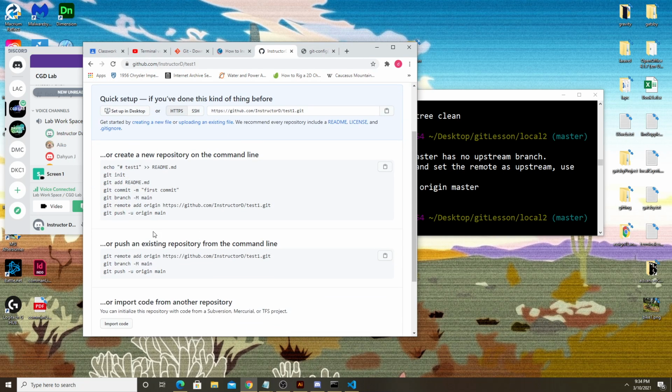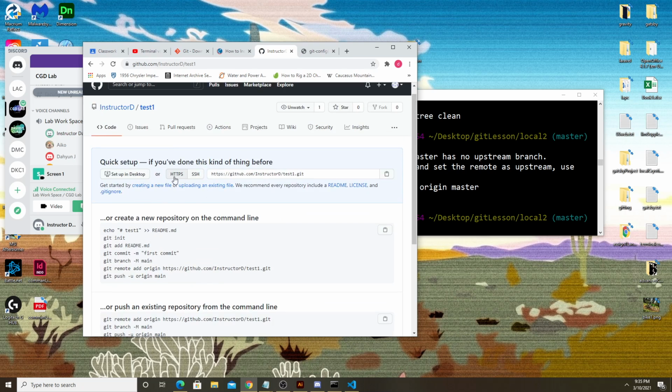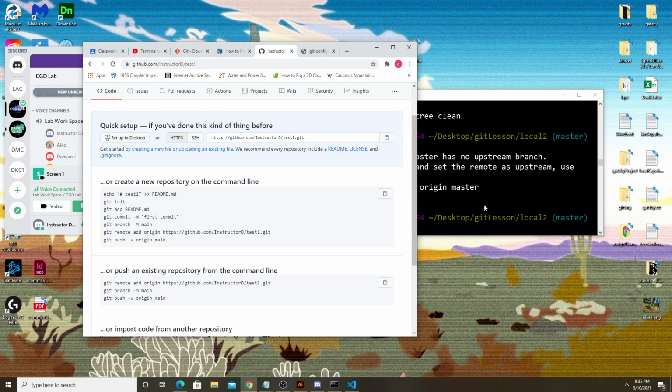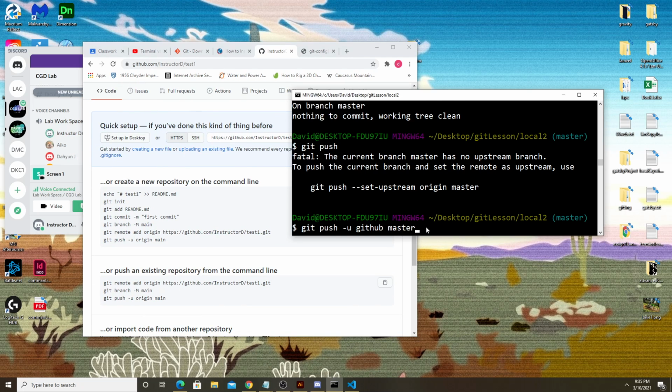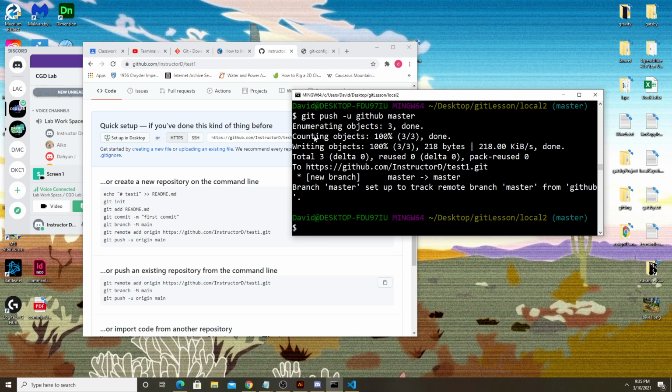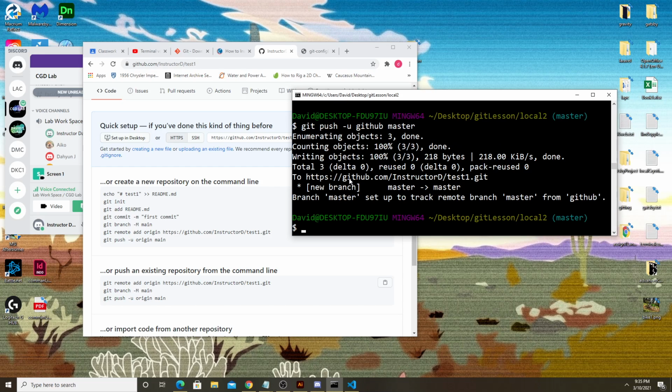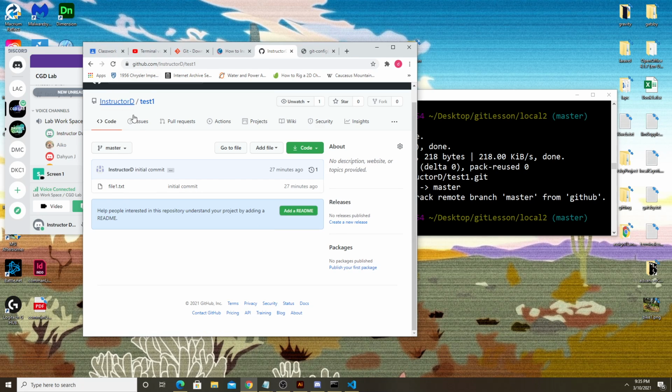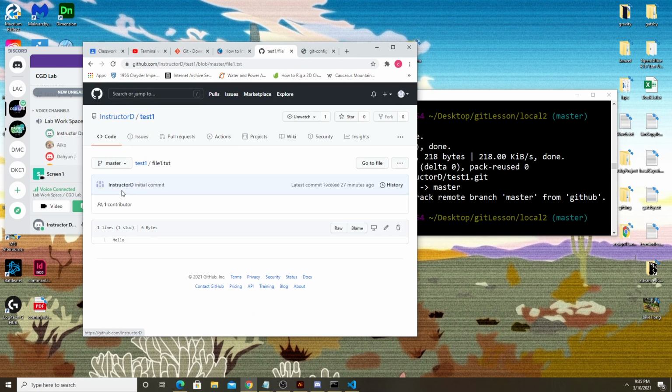You can see it's just an empty repo. I haven't put anything in here yet. So it's just giving me the instructions. But after I do git push -u GitHub master, and I press enter, it's gonna tell me branch master set up to track remote master from GitHub. Let me refresh this, see if it changes. So now you can see that file 1 that says hello. Now it's on my GitHub.